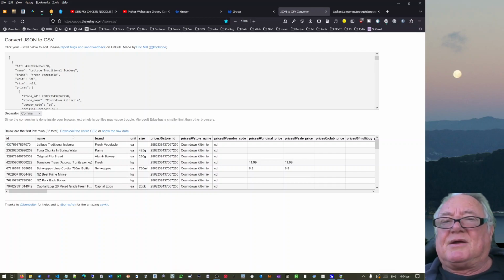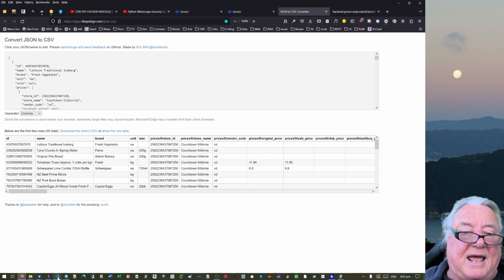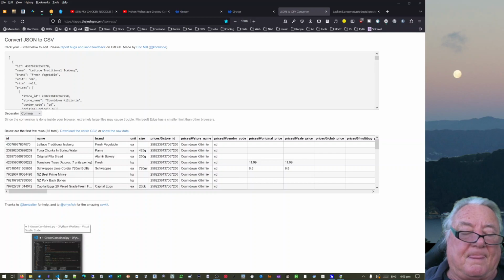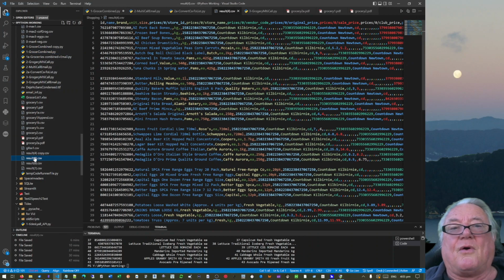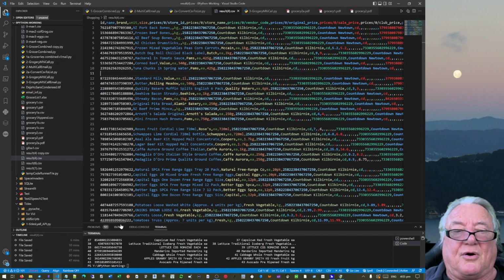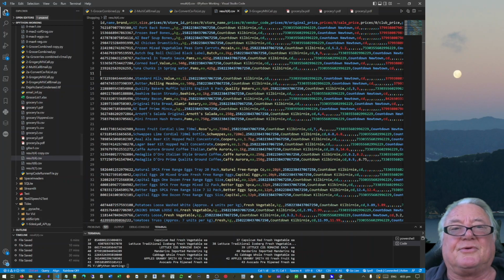I've got it saved somewhere else, so I'm not going to bother with that. I've got that CSV there as results 4. So this is the results. It's got all of the data inside here with all of the headers coming all the way through.